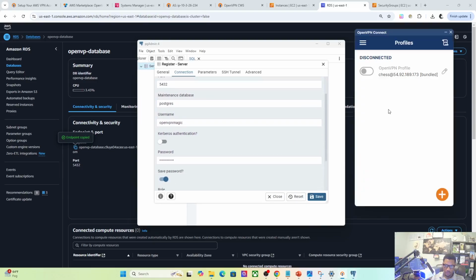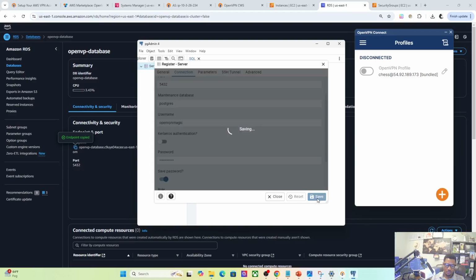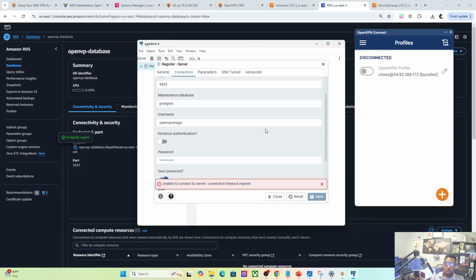And then, okay, I want to bring this right here so you see, and save. We're testing the connection right now. You see, we are having a timeout session. The reason is because we are not connected to the OpenVPN. Without connection to the OpenVPN, we will not be able to access this RDS instance because the instance is launched in a private subnet and it is not readily accessible via the internet.